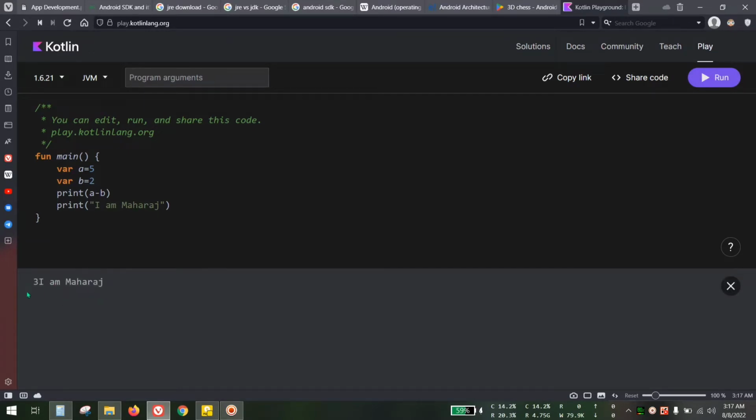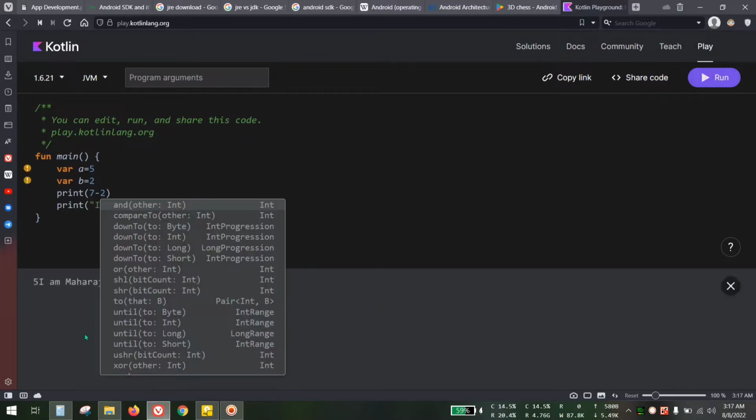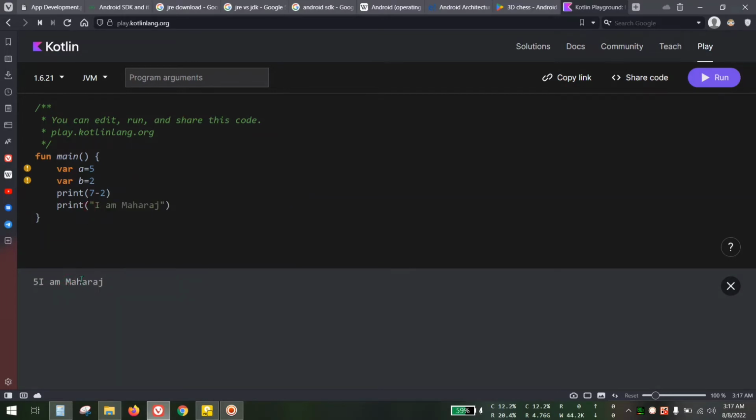Yes, this is printing I am Maharaj, and it is also printing 3 here, because in the previous line I have ordered this main function to print 5 minus 2. That's it. I can also print it here, 7 minus 2, and it will print this number 5. 7 minus 2 is 5. That is it. You can do anything with programming, and it is just as simple as this.